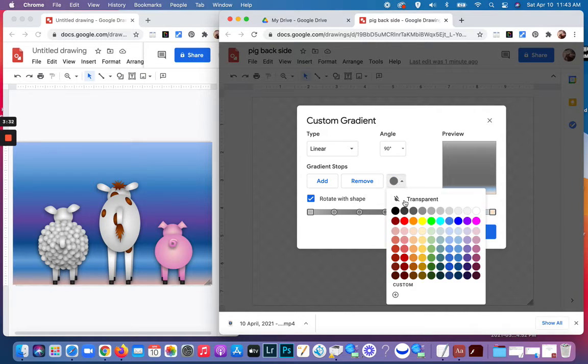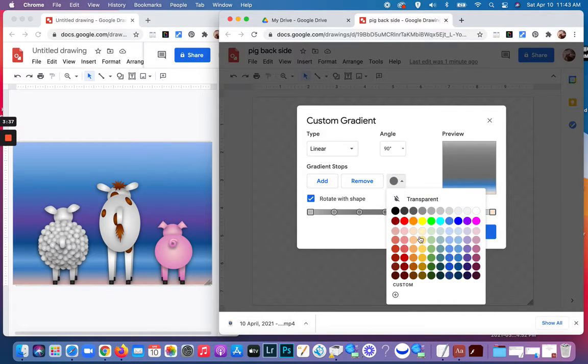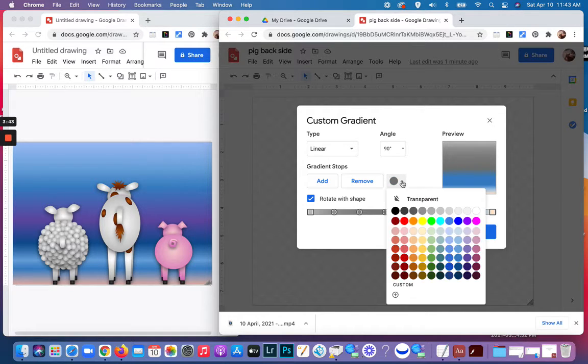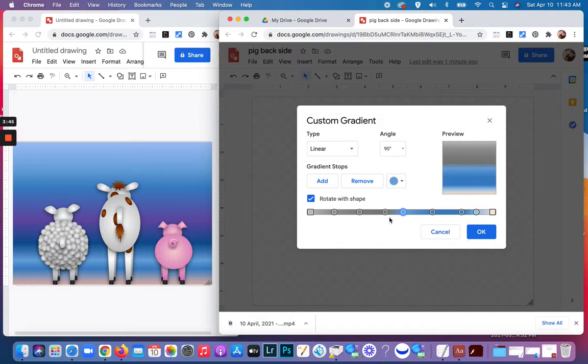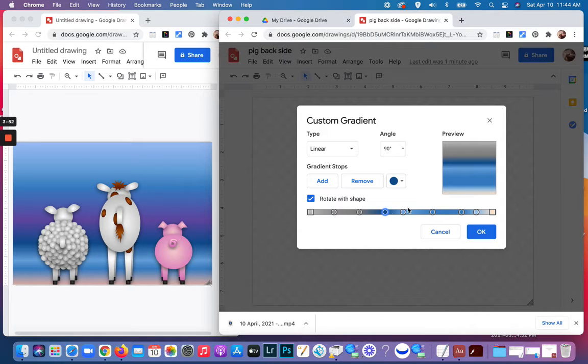I'm going to select the next one and go with a little bit of a darker blue, and then maybe one right here. I'm kind of staying in the same color range, but you can have fun and play around with that. It looks like I've added something else there. And maybe do something like this and go with a darker color for the sky, but you can just have fun with this any way you want.